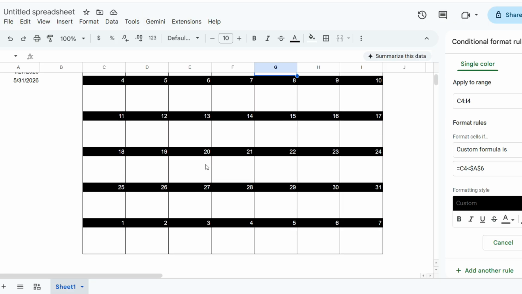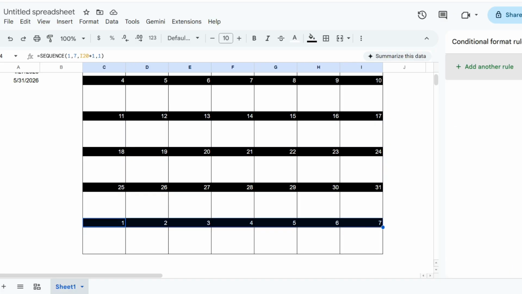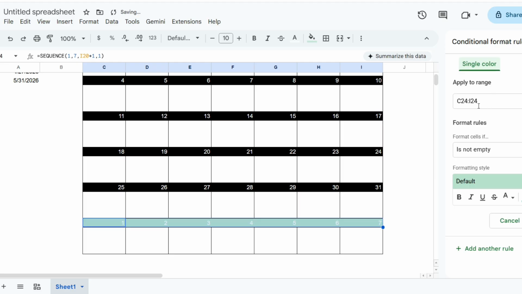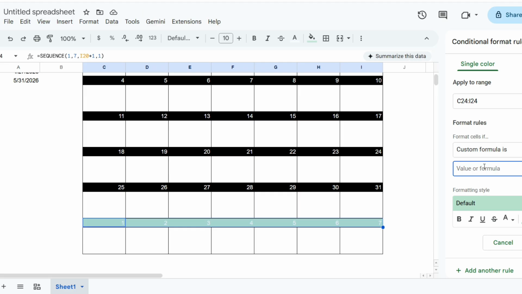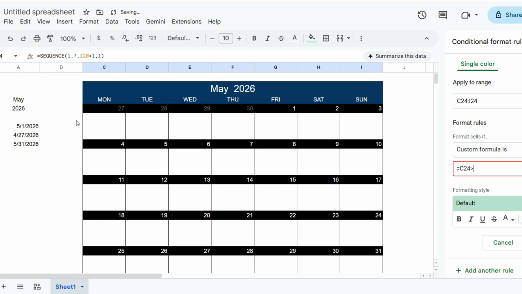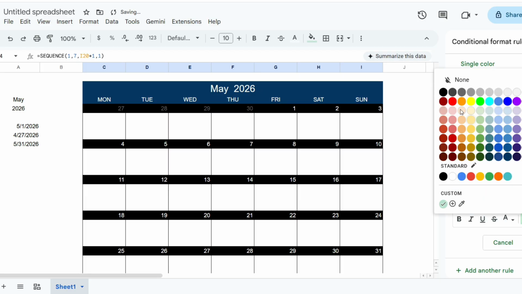I may also want to do the same thing for the last week of the month here. So I select these values here, and I'm going to click on Done because I'm setting up another conditional formatting rule. In this case, my range starts at C24. So I'm going to go to Custom Formula and look at C24. This time, if it's greater than my ending value here in A8. Again, that's going to be frozen. So $A, $8.